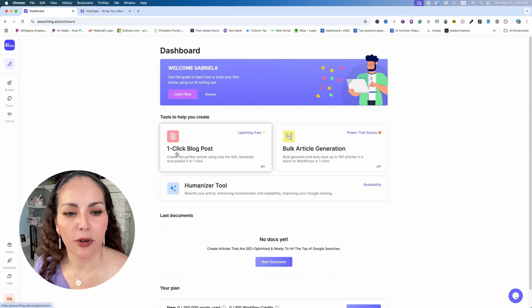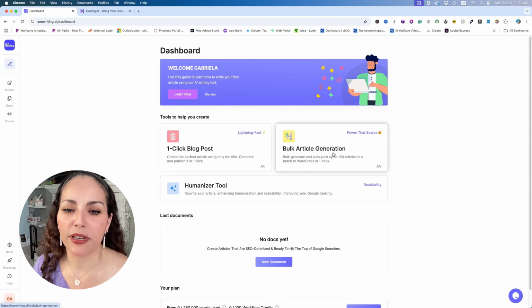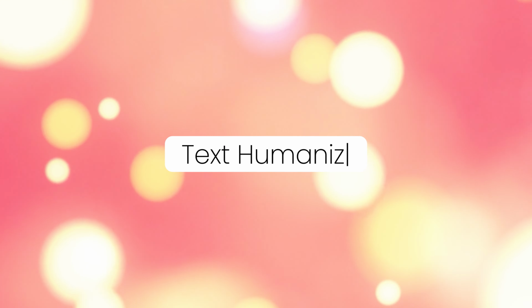And you can create a one-click blog post, or you can generate many blog posts in one go, which is amazing if you want to stay consistent with posting on your blog.